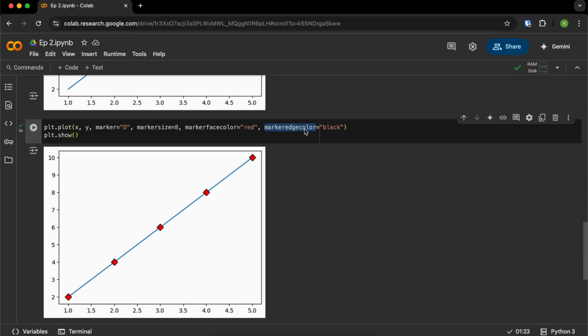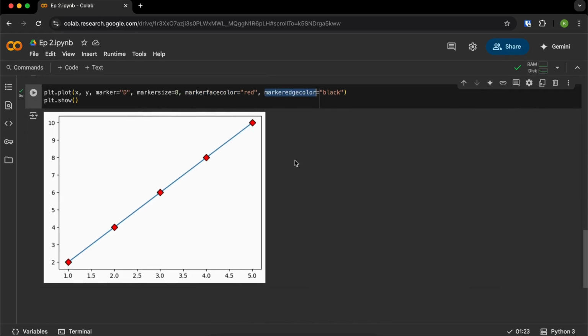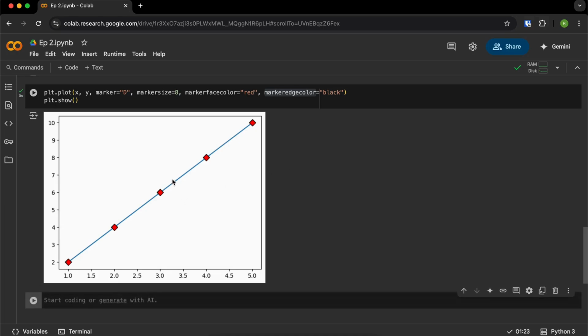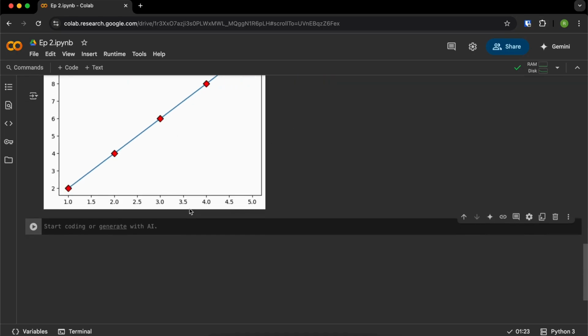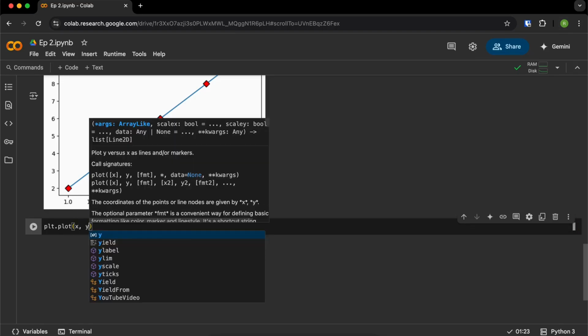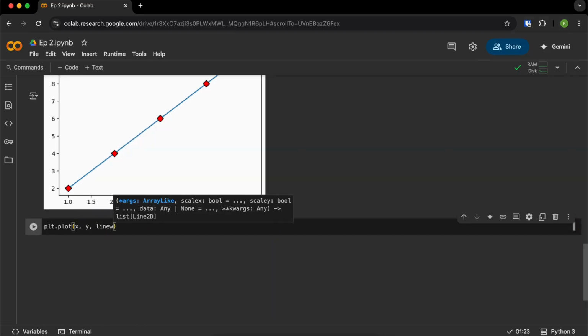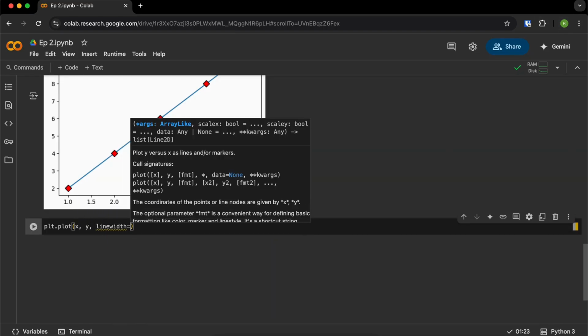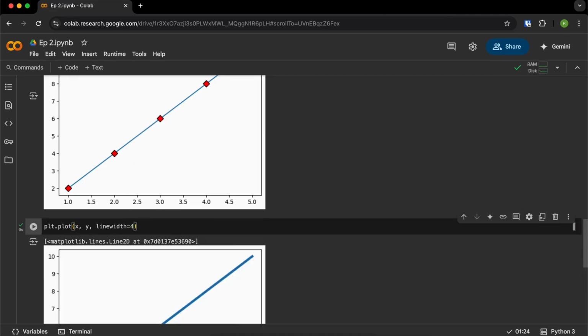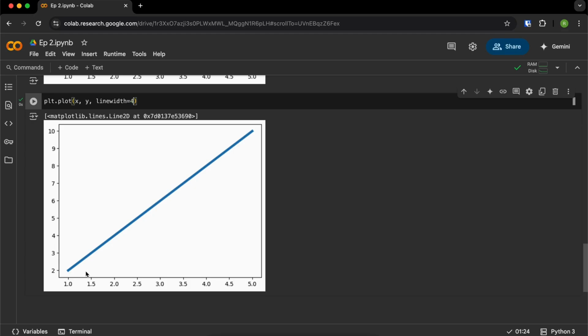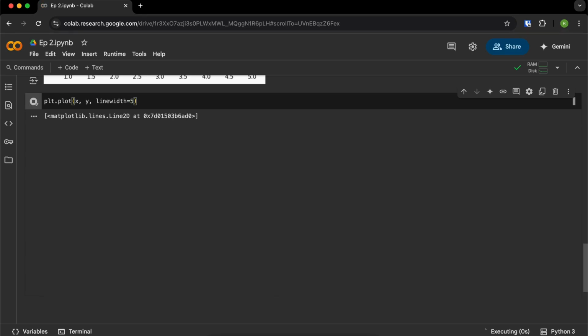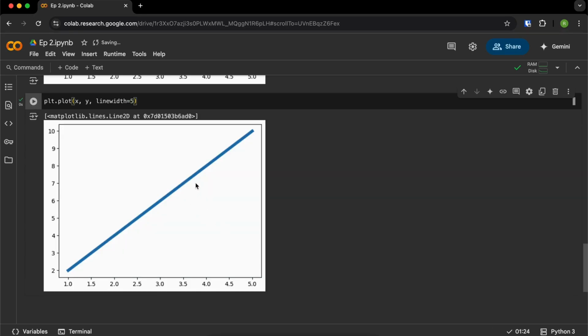Now let's say I want to change the line width of this line. How can we do that? We can do that in the same scenario. We can pass x and y, and then linewidth, like let's say 4. Yeah, so you see that we can change it up to 5, it would be thicker. You can also adjust the thickness, whatever you want. The higher the number, the thicker the line will be.